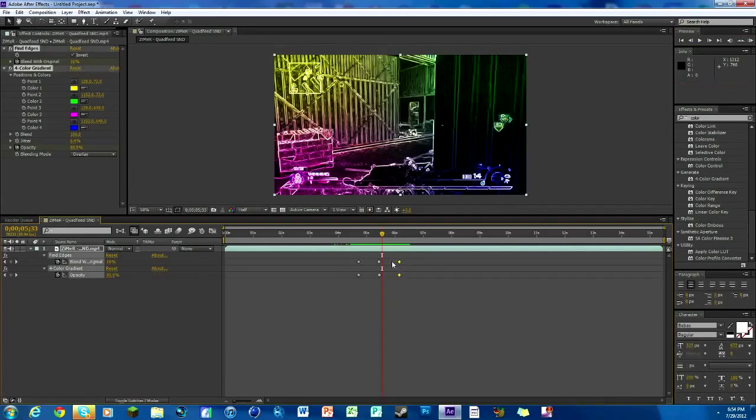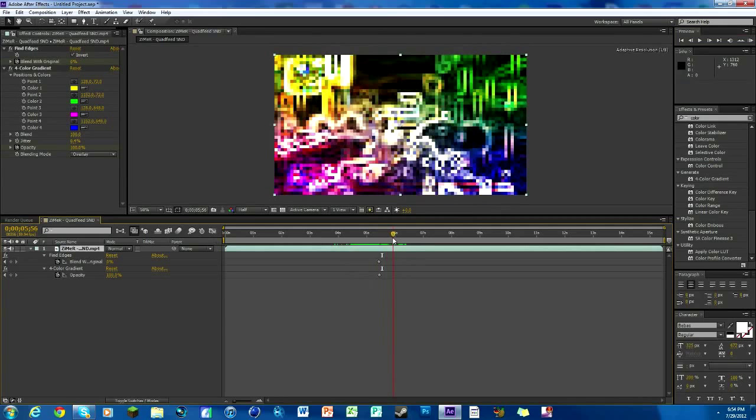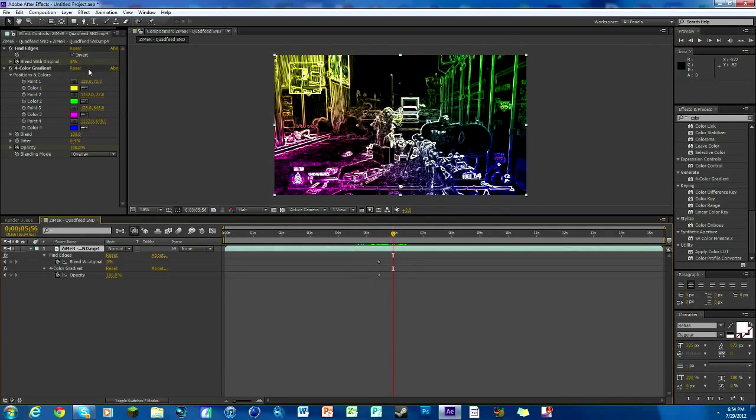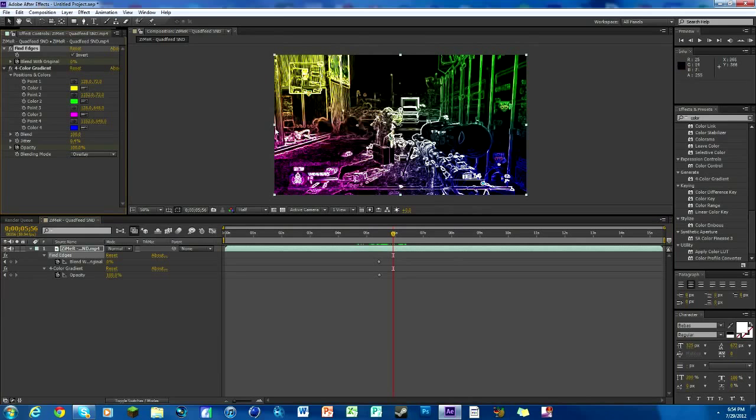If I actually take off these keyframes, I'll just show you. So it's that x-ray look right there, and it's a pretty cool little effect. I like it quite a bit. And there's other ways you can do it. That's kind of like a white version of it, but that's the base of it, and let's jump into it and learn how to do it.